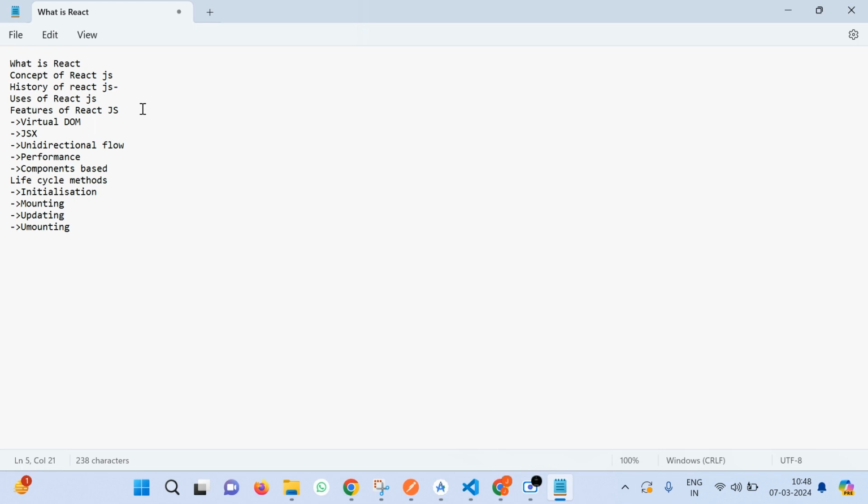Okay. In a normal web application, if we change any data in a particular component, then we need to reload to get that in effect. But if you are using React.js, no need to reload. It will update simultaneously. So only that particular component will get updated, instead of loading the full page. So that is the main advantage of React.js.